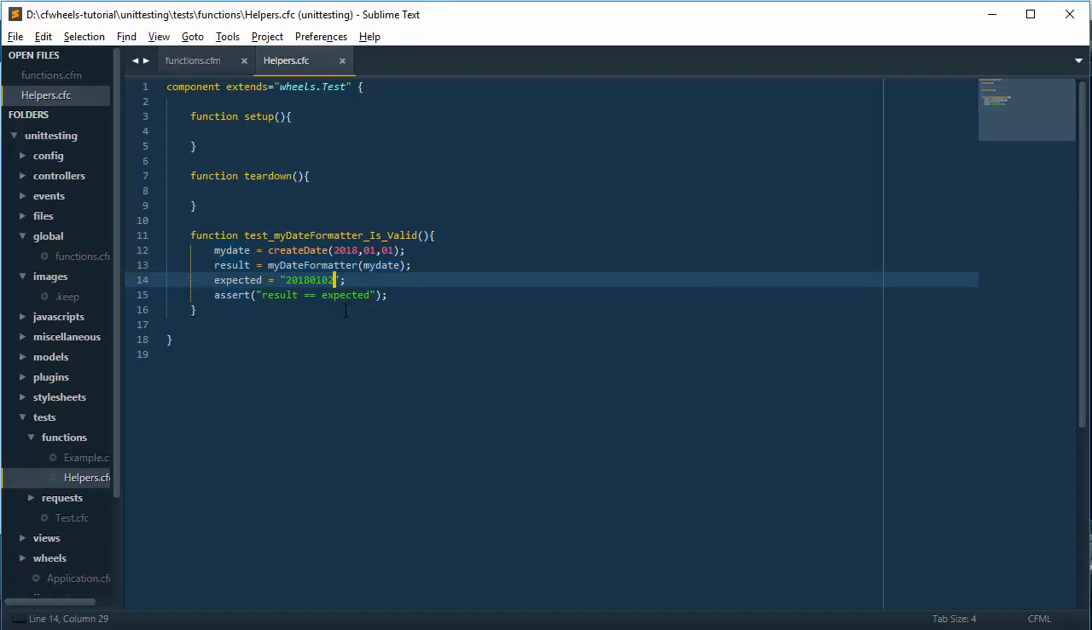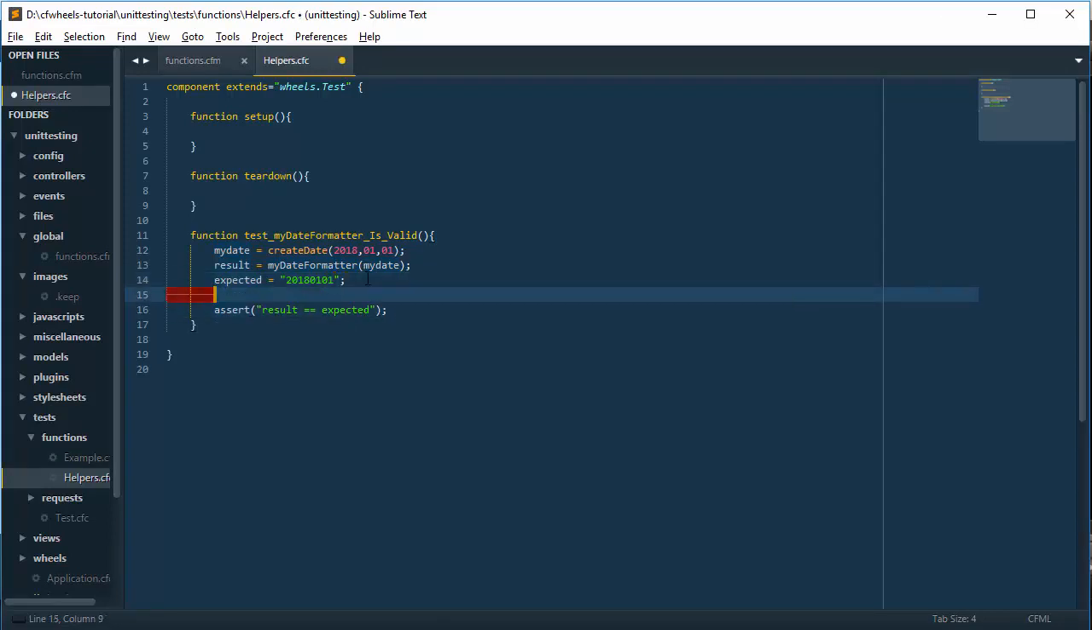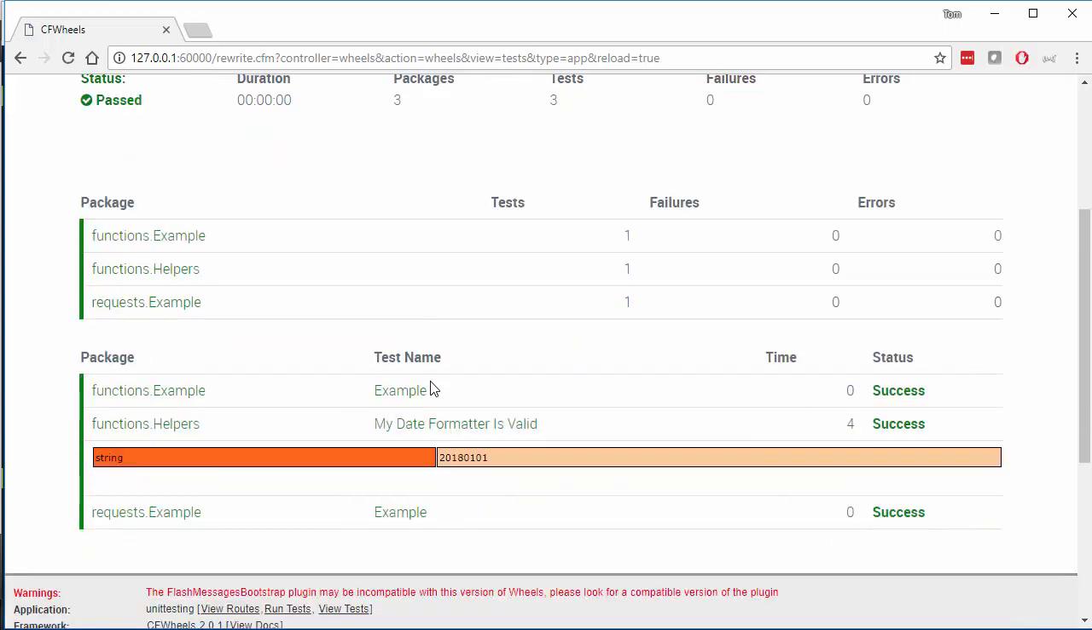If for some reason you want to actually see the result of what's being returned back, we can use the debug function, which, as you see, just does basically a simple cfdump.